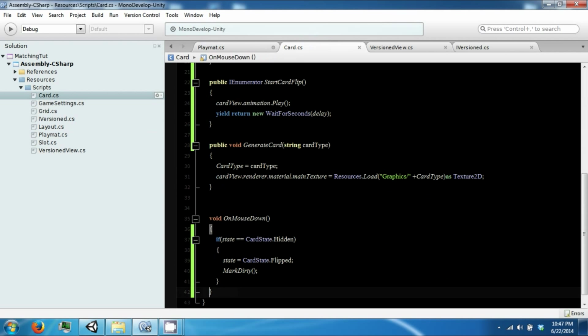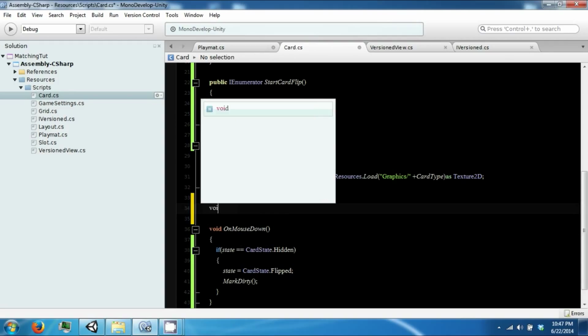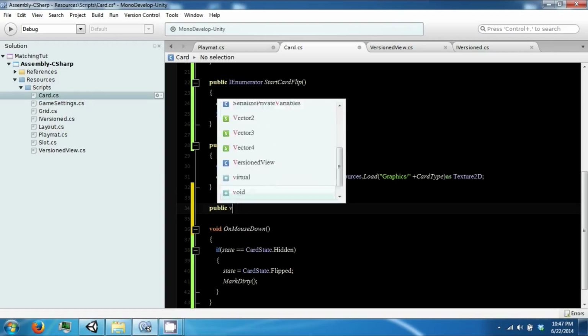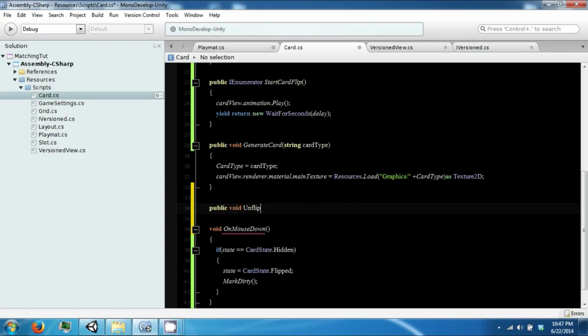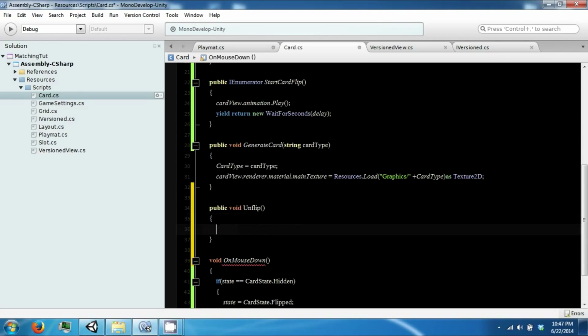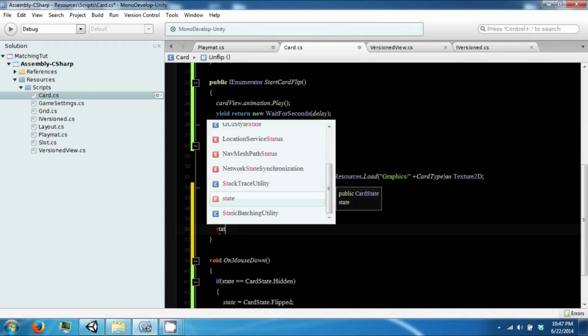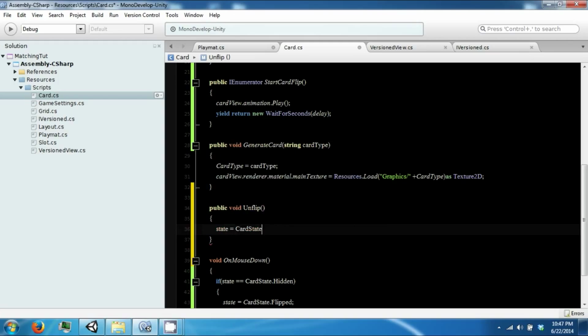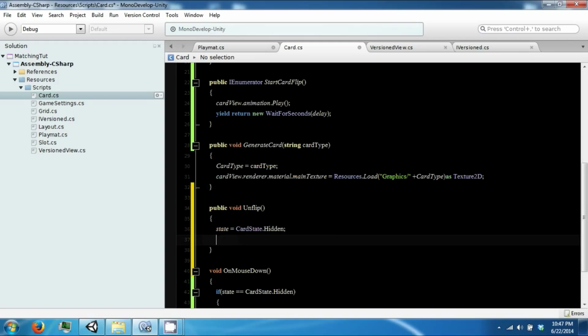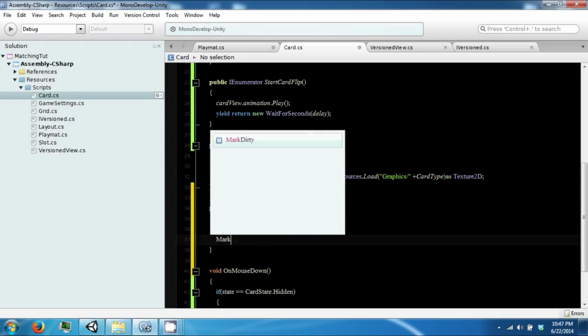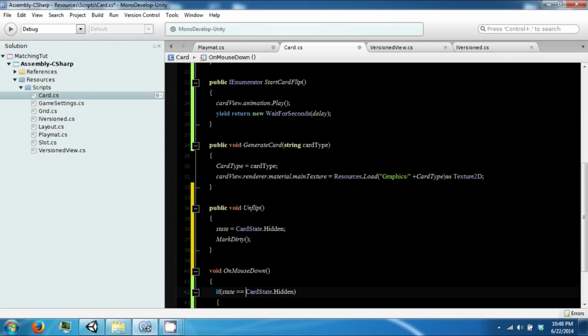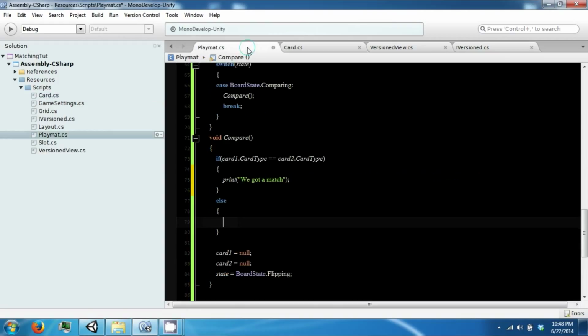So to do this, I'm going to make a function down here called unflip. This will set the state of our card equal to hidden. And then it will mark dirty. Okay. Back in playmat, we're going to call this off of each card.